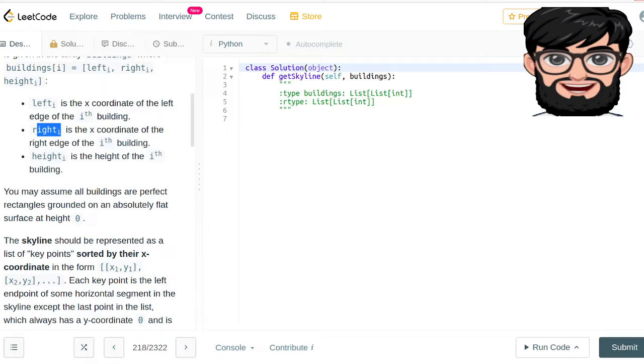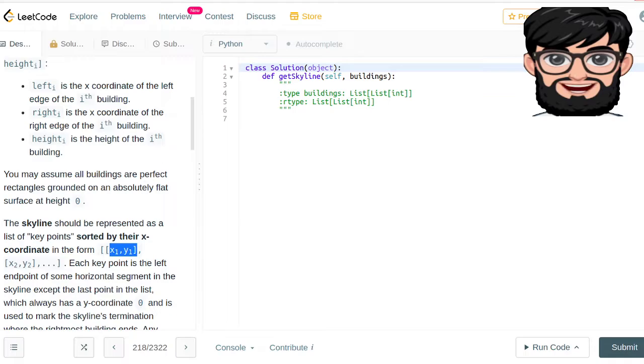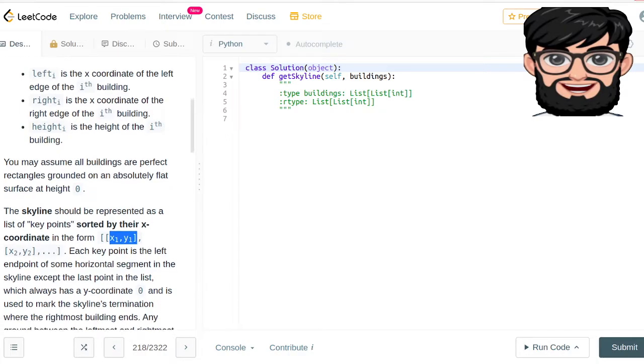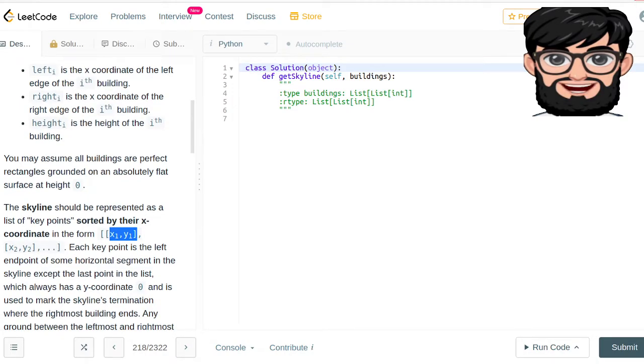The skyline should be represented as a list of key points sorted by their x-coordinate in the form x1, y1, x2, y2. Each key point is the left endpoint of some horizontal segment in the skyline except the last point in the list, which always has a y-coordinate 0 and is used to mark the skyline's termination where the rightmost building ends.